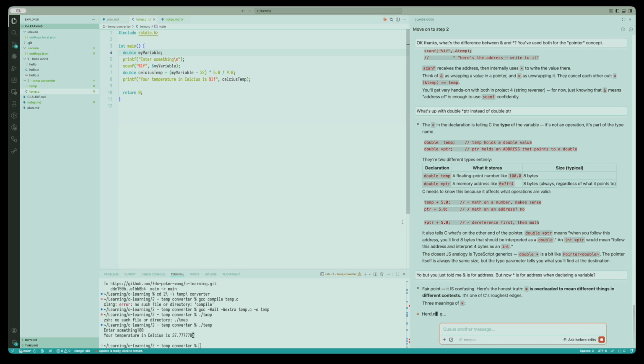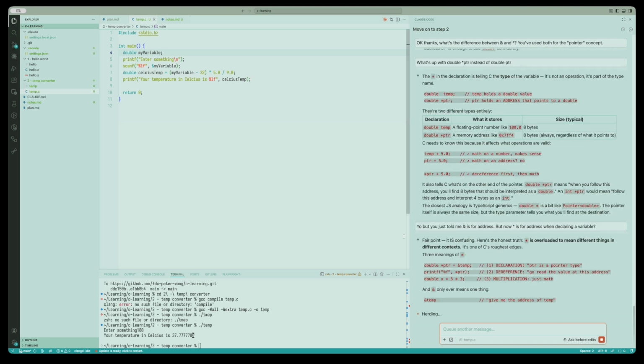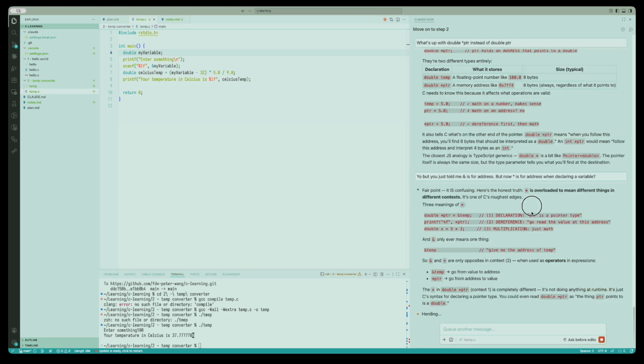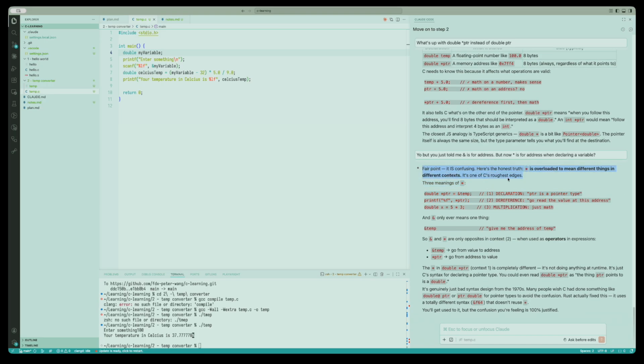I think I have ADHD or something, or OCD. Here's the honest truth. Star is overloaded to mean different things in different contexts. It's one of C's roughest edges. Ah, okay, so it's just inconsistent.